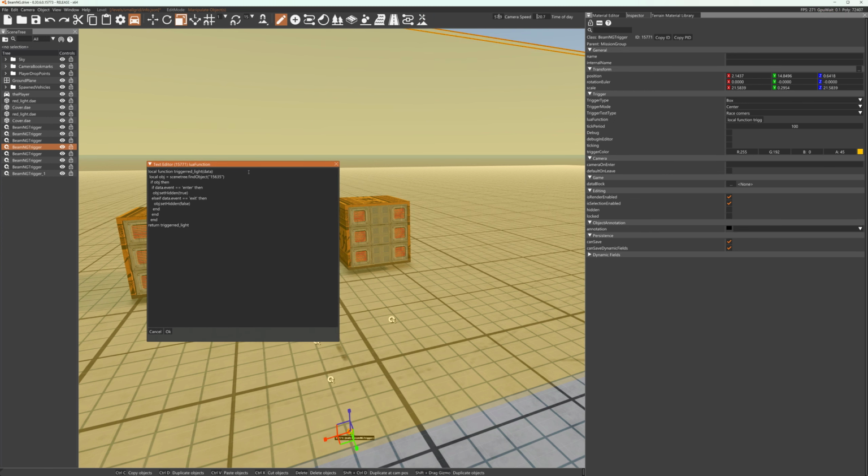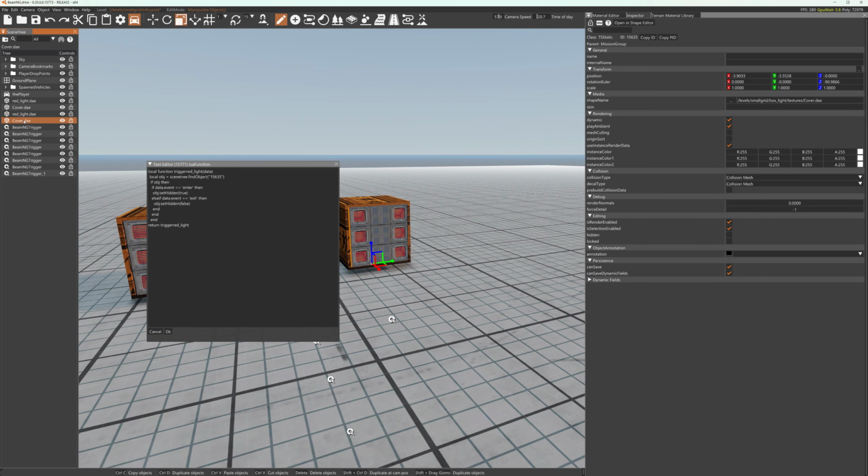Originally right here it said find object in scene tree cover, but it wasn't finding it. So what I did instead is I selected the cover and I said copy ID, and then instead of it saying cover like it did, I just pasted the ID. That's kind of like the MAC address, it's a unique number. Everything's got a unique number in the scene. Now that worked.